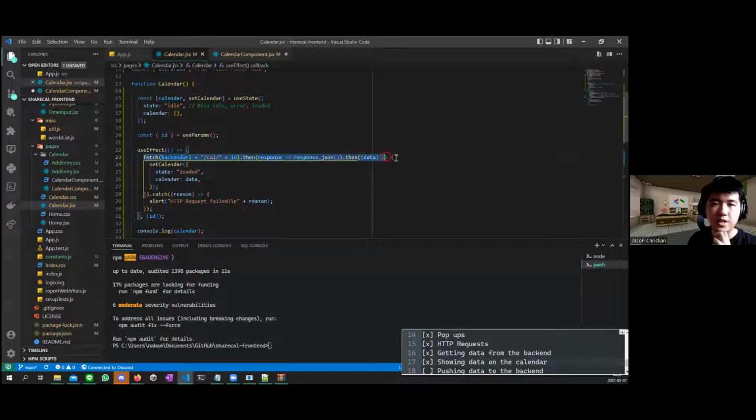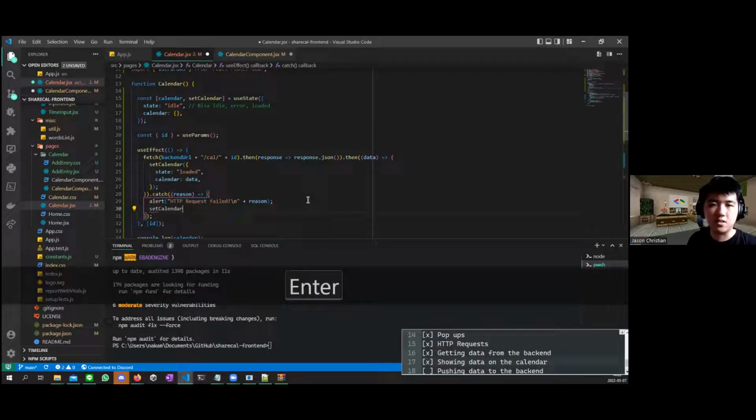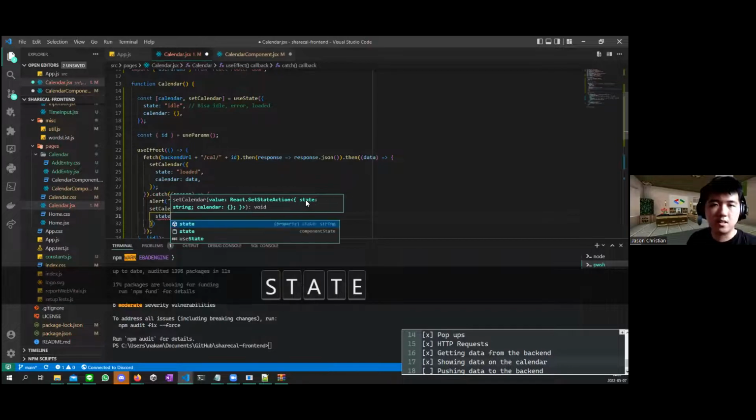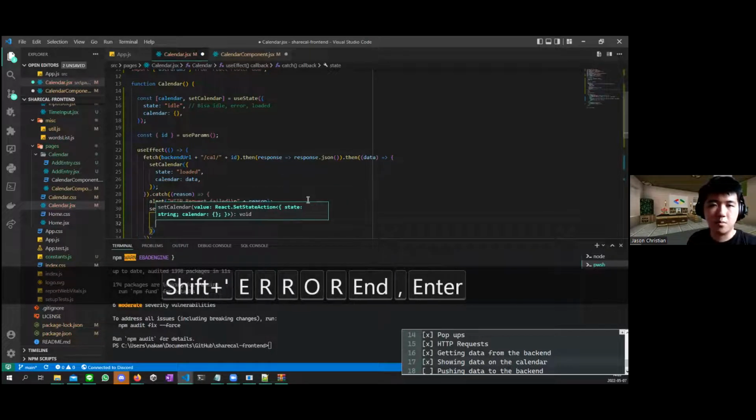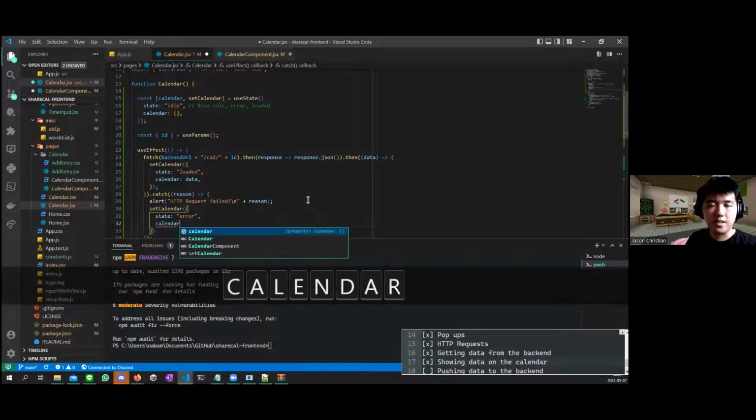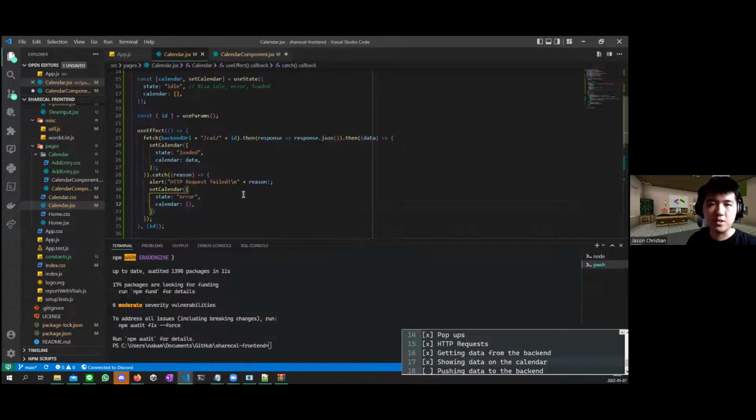So here we can see in the fetch, if we have loaded the data successfully, we set the calendar, we change the state into loaded, and we put the data inside of the calendar. But if it's not successful, let's just set calendar, and then state is error, comma, calendar empty. Okay, that's it. So we use state here, the string, so that it's smarter, so we know when data is here or when data is not here.